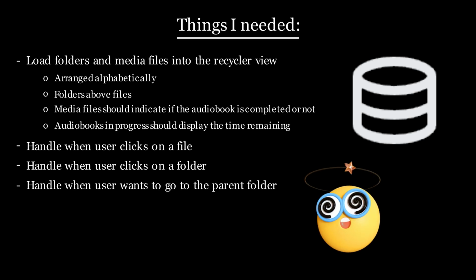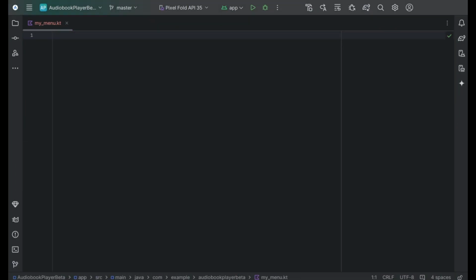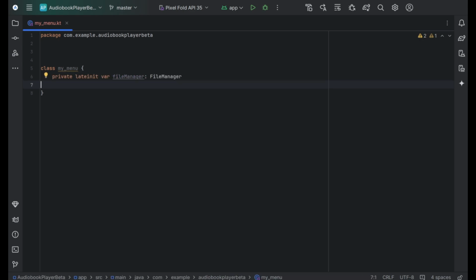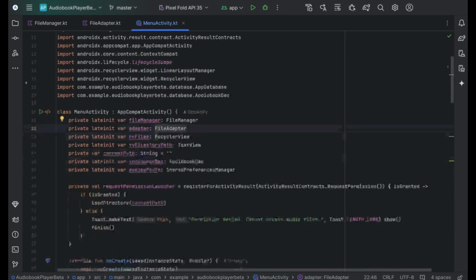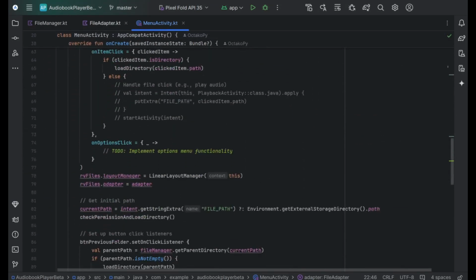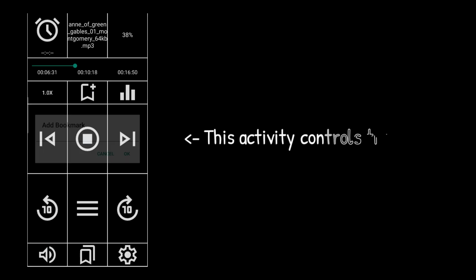And after a while, I was just so confused that I scrapped everything and started all over, this time making separate classes for each of my functions. So I had one class for the file management, another one for the adapter for the recycler view, another one for the activity. And after I finished that, it was much more understandable and easy to work with. However, I still couldn't play any files because I needed my second activity for that.